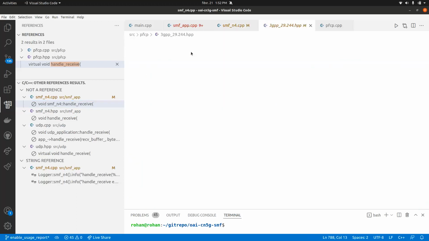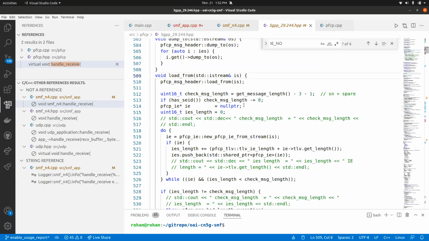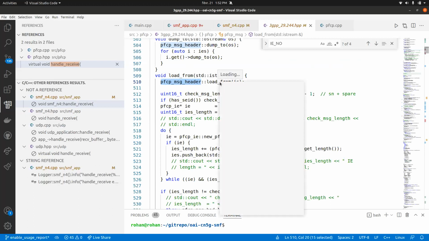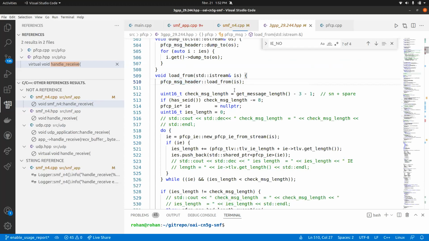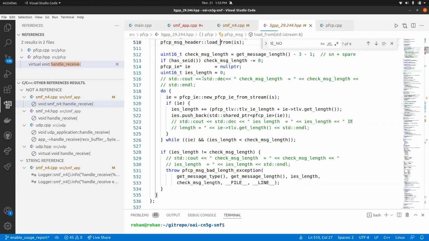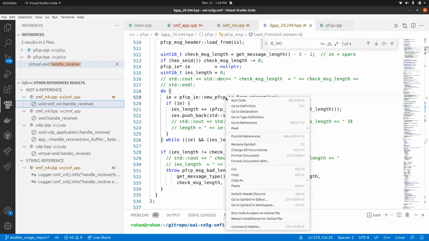If you go to load from, again here you will see the generic class PFCP header. We have seen this in a slide, there is a generic PFCP header class. Here we again deserialize some of the information. Normally in the load from of the message header, you will see generic information like the length of the message and the type of the message.